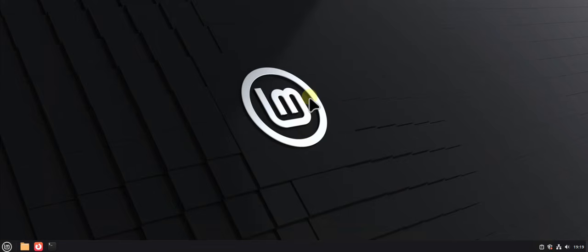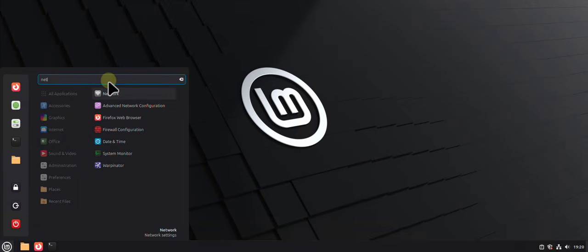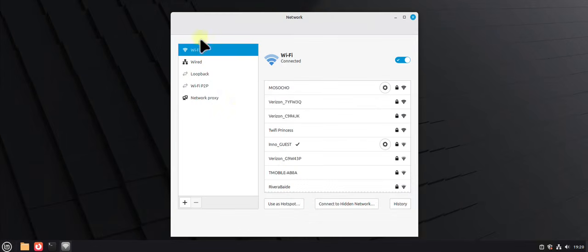Now, let me go ahead and plug in my USB based wireless adapter. Okay, so I have the wireless adapter plugged in. I'm going to open the settings again. I'm going to go to menu, and do network here. Let's see what we're seeing this time.